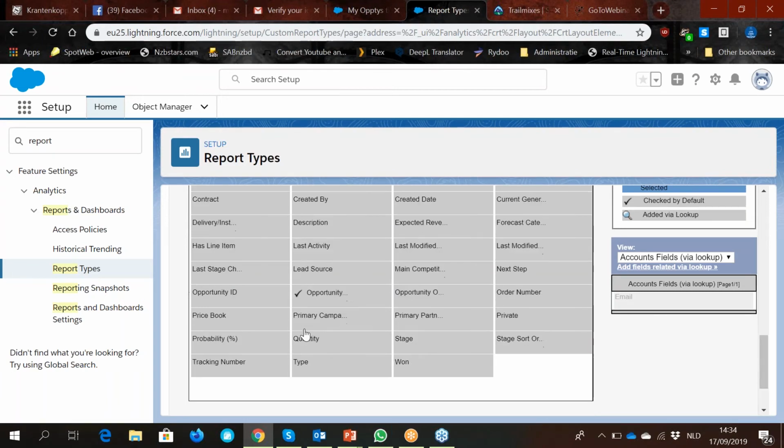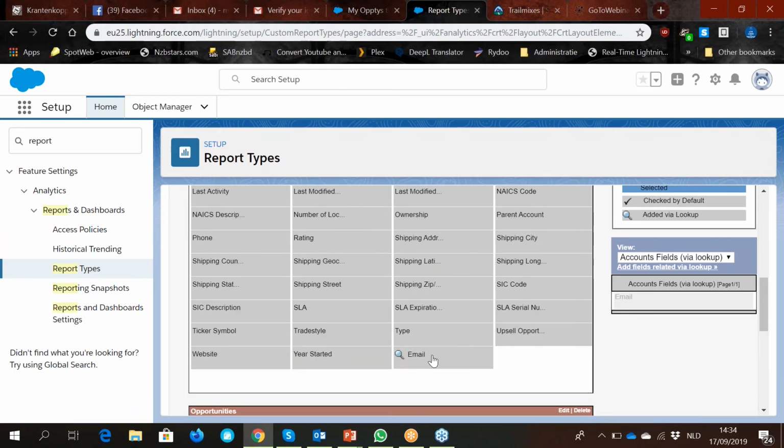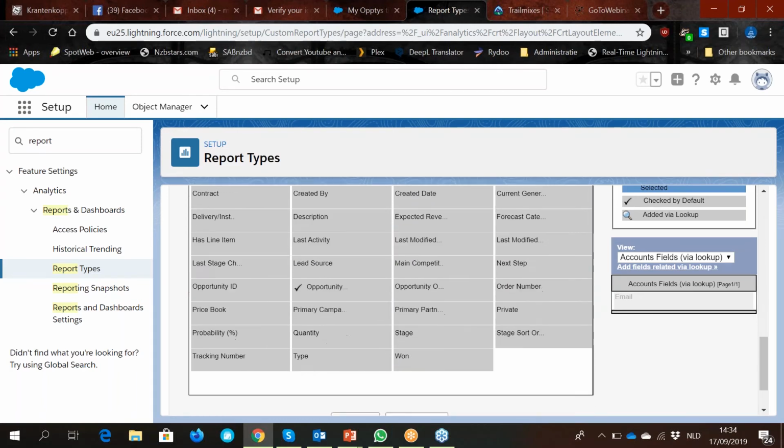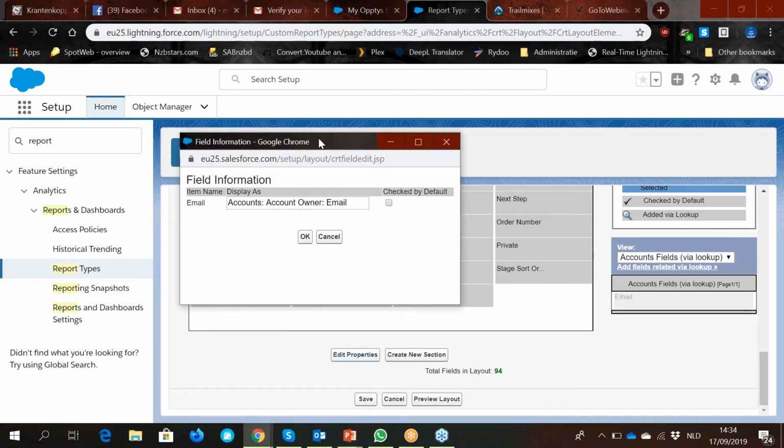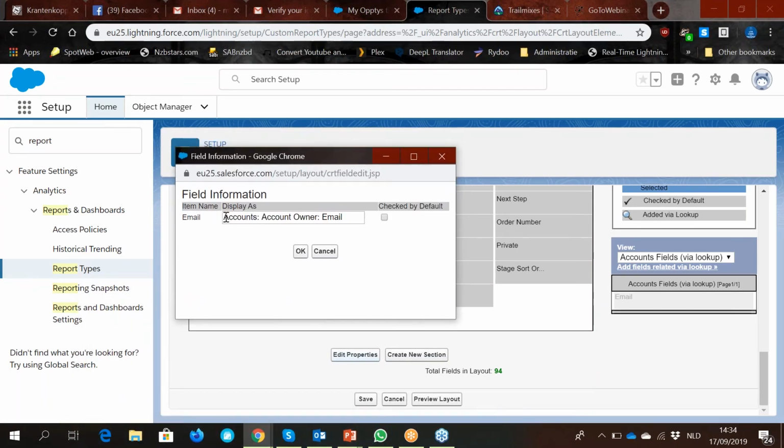Okay. I can also change the name from a certain field. So in this case, I'm just going to mark this field, and I'm going to edit its properties. I'm just going to put it up here. So it now says account owner, emails.